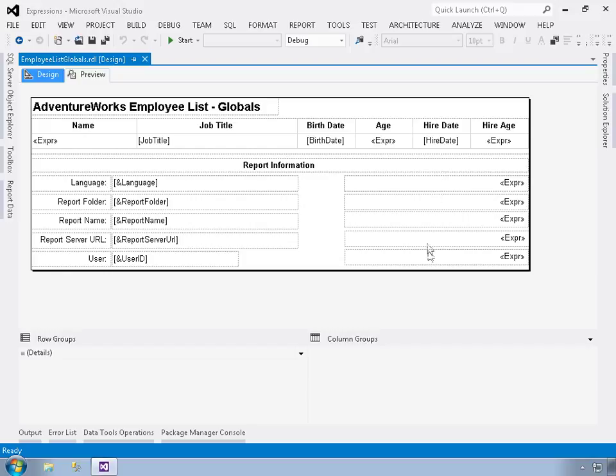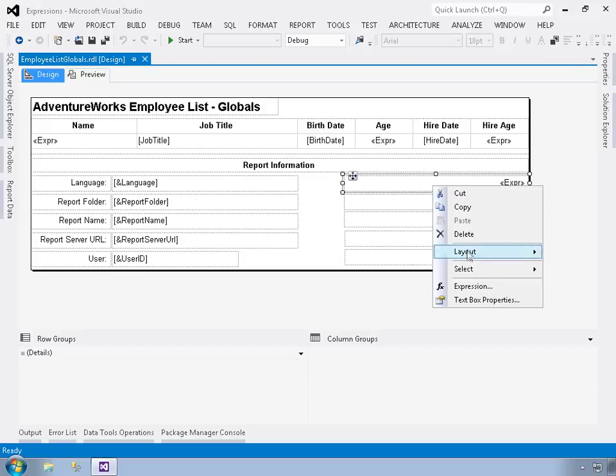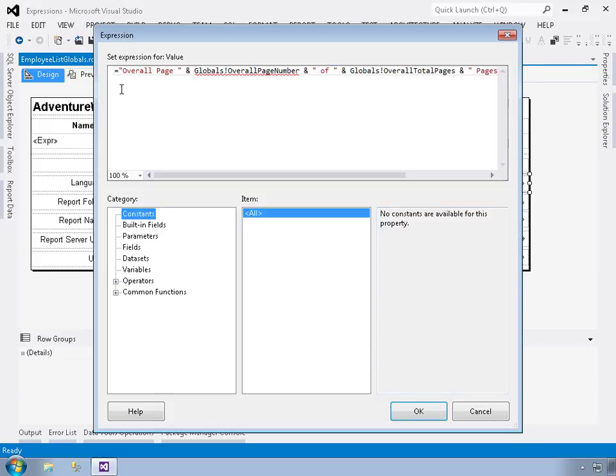Okay, then the information on the right-hand side here had the page numbers as well as some time information. So the first text box, I'll right-click in this and look at expression. And you can see that I say overall page is globals bang overall page number of globals bang overall total pages and saved pages. So that's how I got that string of overall 1 of 7 pages. So as you can see, it's pretty easy to use these members of the globals collection in order to display information about the report. And the overall total pages is pretty nice to be able to display.